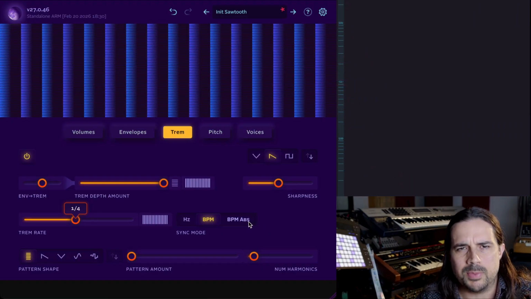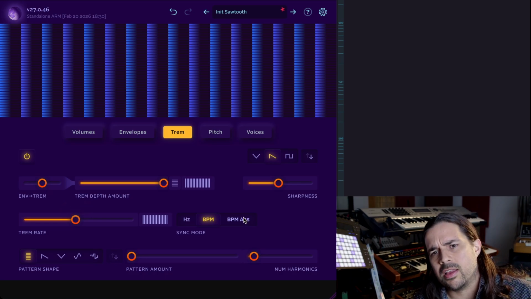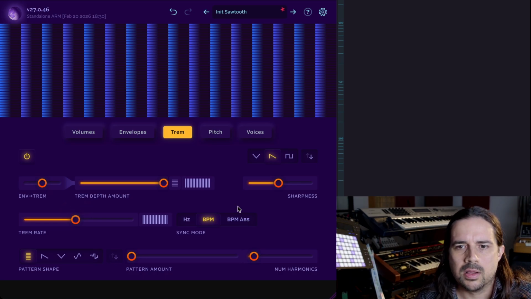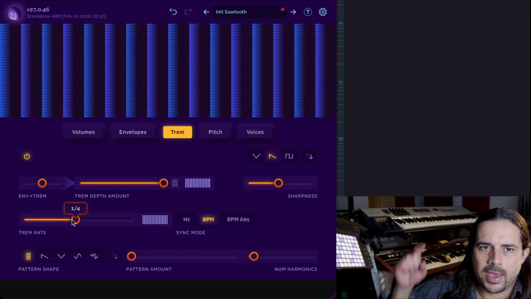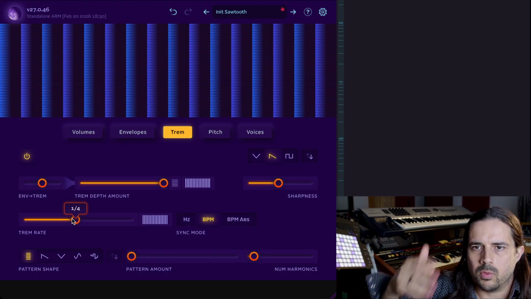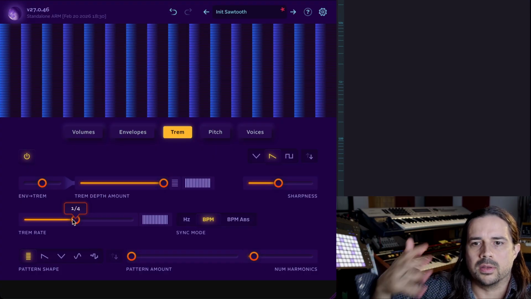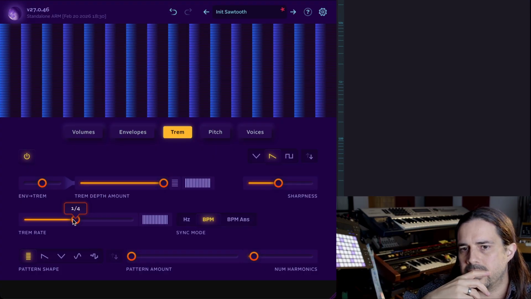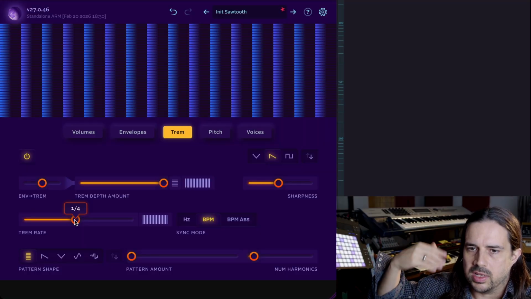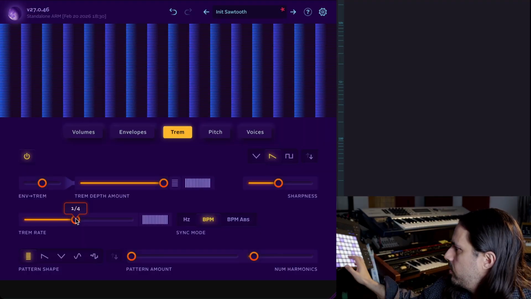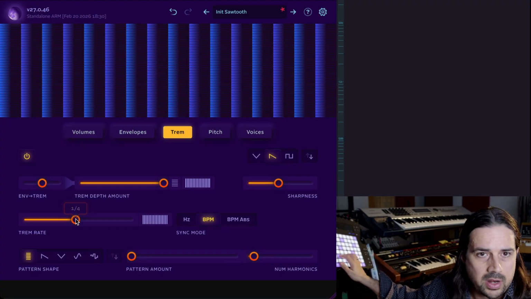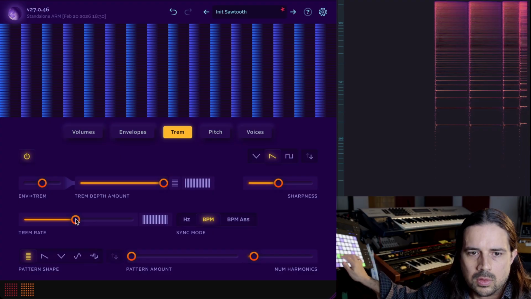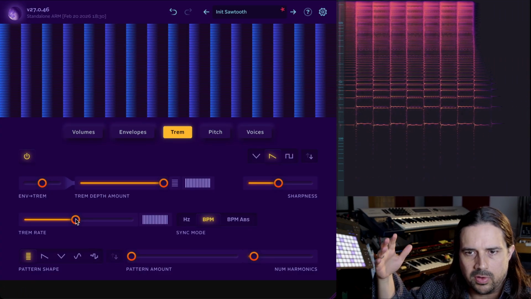Then we got this thing, BPM abs. It stands for absolute. What does it mean? Well, when we're just on normal BPM and we do a note on, it will start tremming from that note on, and basically it pays attention to when you hit the note, and it triggers the LFOs then. So that means that if I have 2 notes, they don't necessarily trem together. They're kind of independent, right? They're hitting at different times.